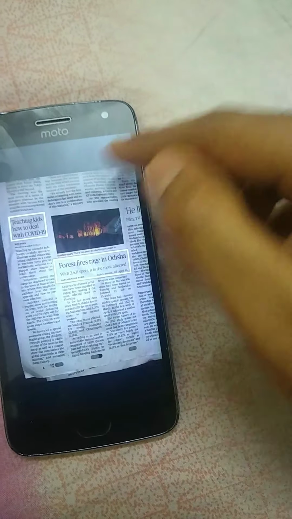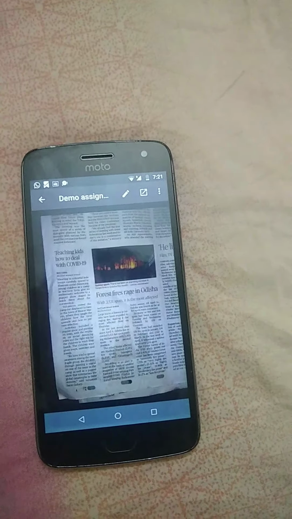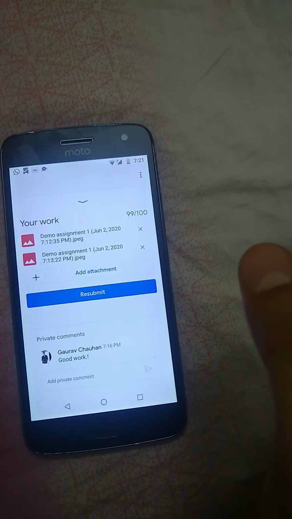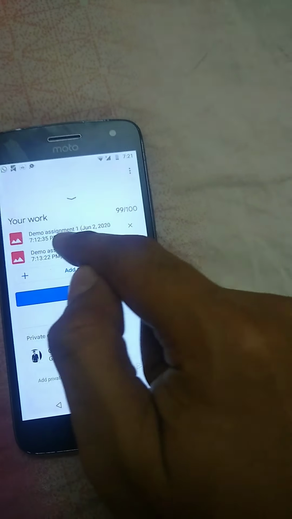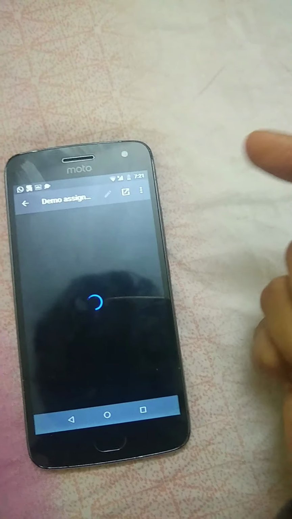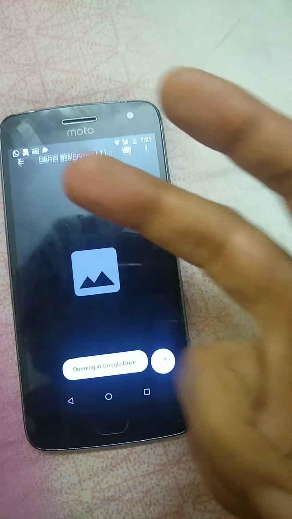Now the problem here is you will not be able to go to your second page directly. What you have to do is you have to come out of this by clicking the back button. Now I am back to the Google Classroom app. You see, I'm back to the Google Classroom app. Now I have to select the second page separately, and then to see the comments of the second page, I have to again do this arrow thing. I have to click the arrow again and it will take me to Google Drive again.